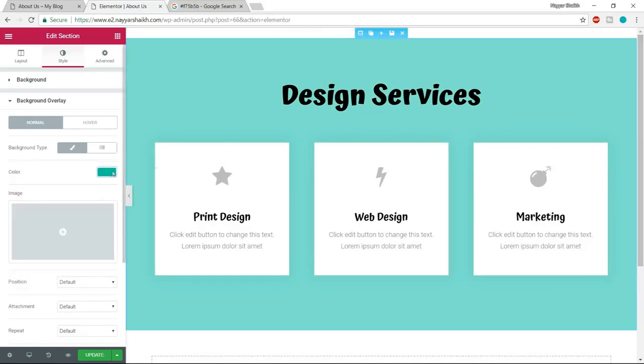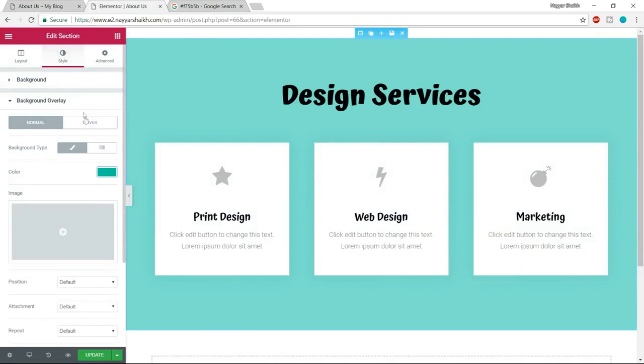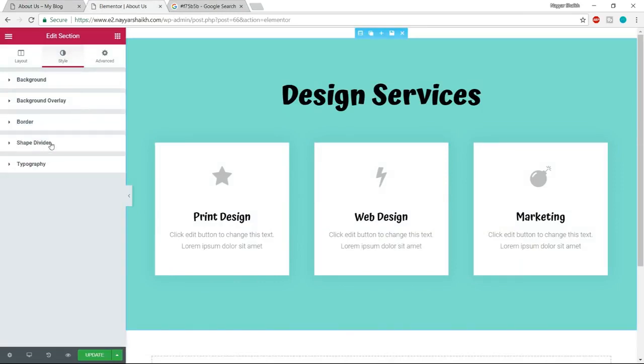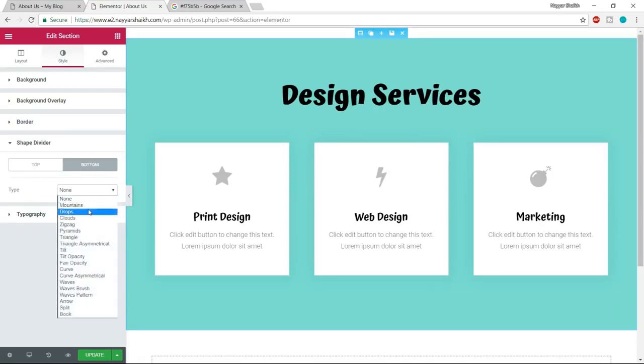Now once you do so, we will have to make it something like this. At the bottom, if you see, this is the curve animation, not the regular one. So what you can do, you'll see something called shape divider. Click on shape divider, and because we have to change the shape of the bottom, select bottom, and in the type, select curve.